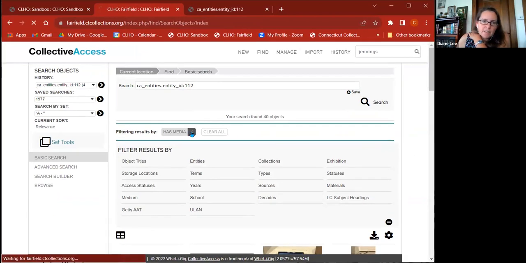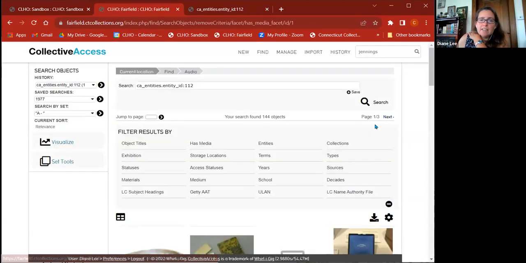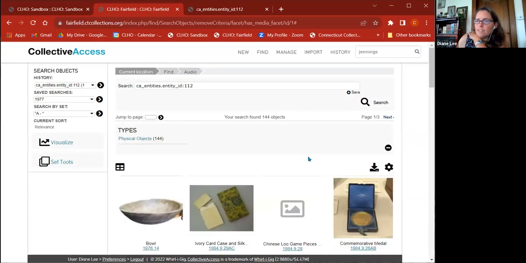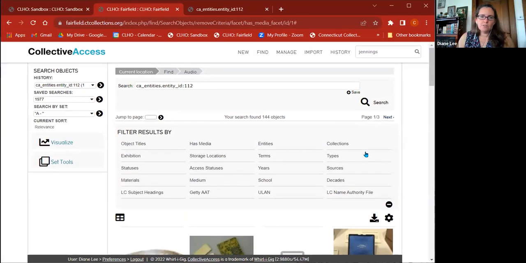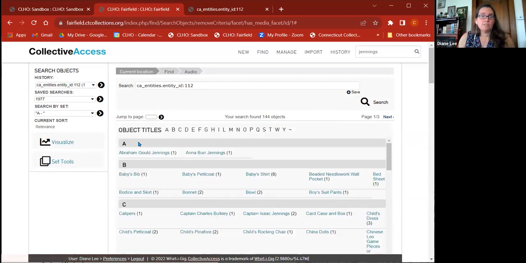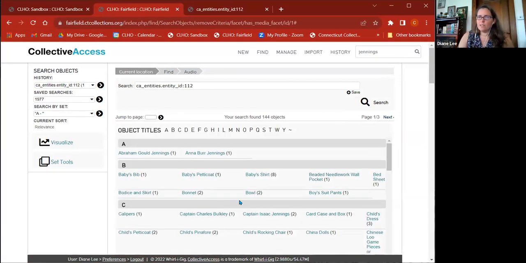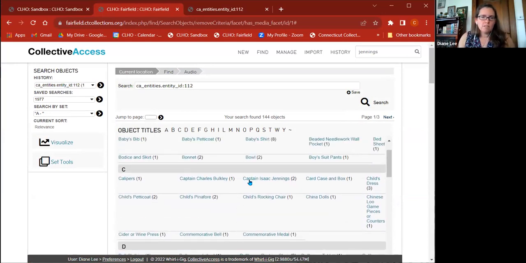I can get rid of that has media thing, and I can filter again by things like types. They're all physical objects from them. Great. If I hit this little minus, it shrinks back up and we can do another result and do object titles. And it puts in just whatever titles are in there. So if you have a million different titles, that's what it comes up as.